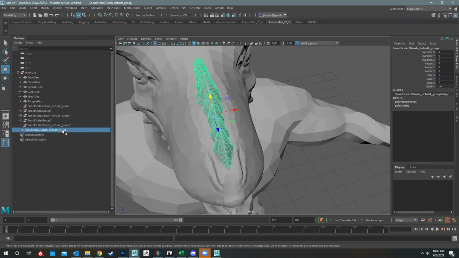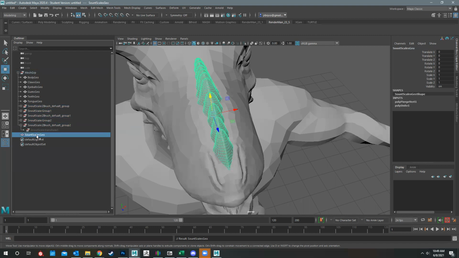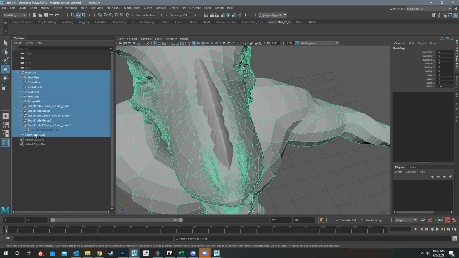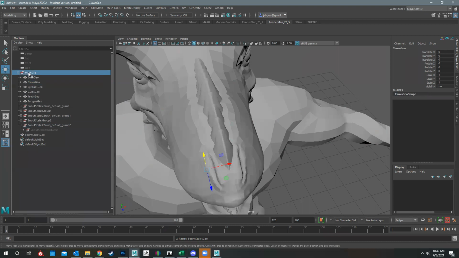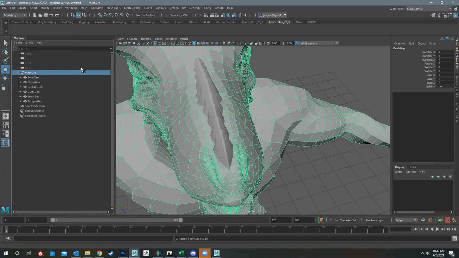Go back to object mode, select this guy, snout, scales, geo. Okay. Now, when I created this and did the combine, you'll notice that these groups all popped up. This means these are transforms, essentially. This means this guy has a history. I need to actually delete history. Actually, to be honest, I don't need to select everything. I'm just going to do edit, delete all by type, history. You'll see it got rid of those transforms.